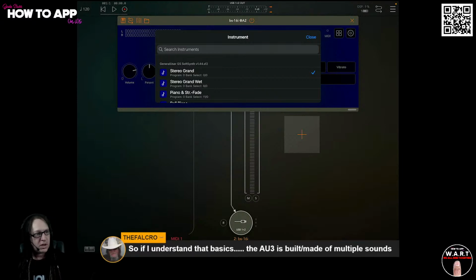So if you understand right, an AUv3 is the equivalent, Velcro, of a VST. Now, you're already using VSTs on your computer, yeah, in Reaper. And you already know that there are VSTs that are pianos, and there are VSTs that are guitar effects. So there's the difference. There are instrument VSTs and there are effects VSTs.